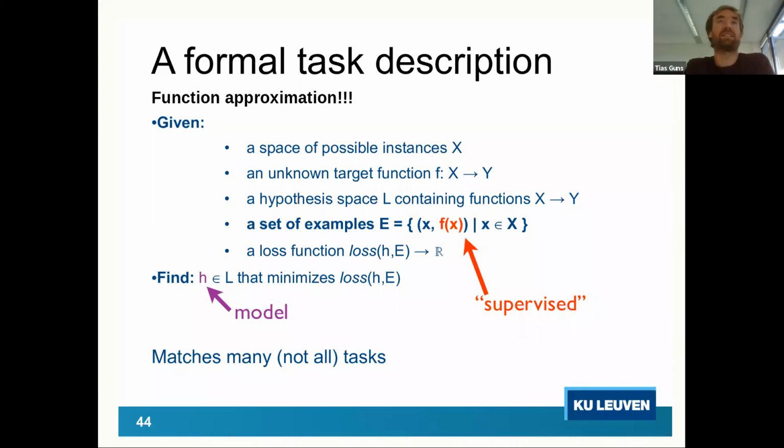Let's have a look at the formalization of that. We typically have a space of possible instances. This is, for example, the table and what values each of the attributes can take. There is an unknown target function f that we're trying to learn, which takes an instance from this space of possible instances as input and should predict the output. For example, a one-hot encoding of a number of words, and it should say whether this message is spam or not. How does learning happen?